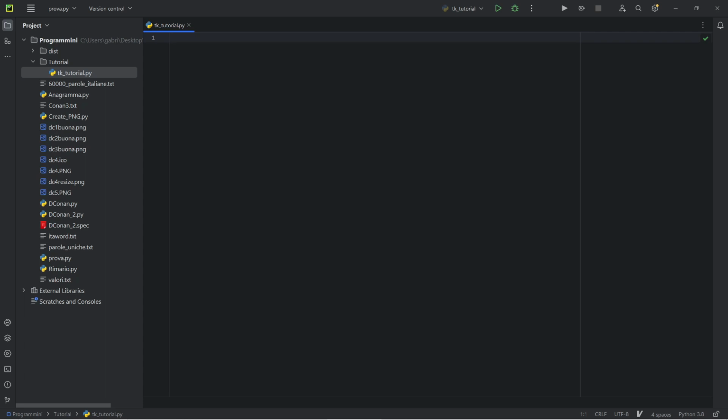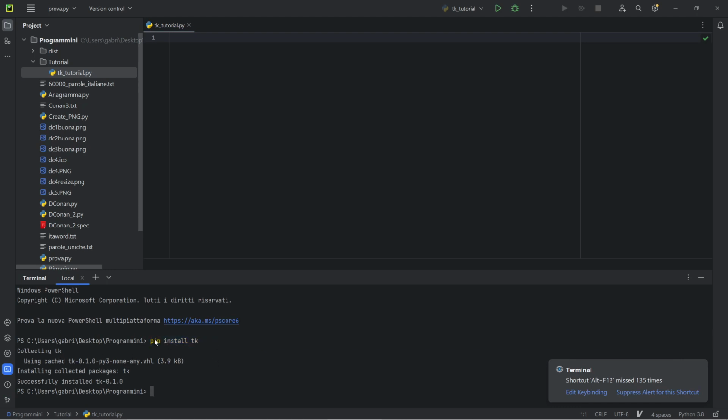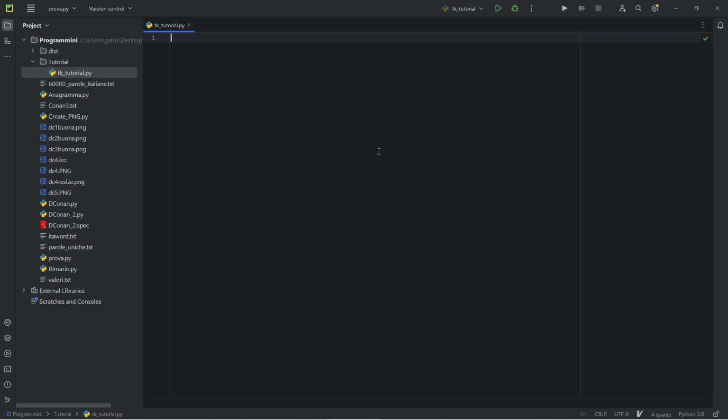So let's start with the installation. Go in your Windows terminal and type pip install tk to install the Tkinter library, and after a few seconds it will be done. The next step is of course to create a Python file, in this case tk_tutorial.py, and let's import all of our modules. We do it like: from tkinter import all.